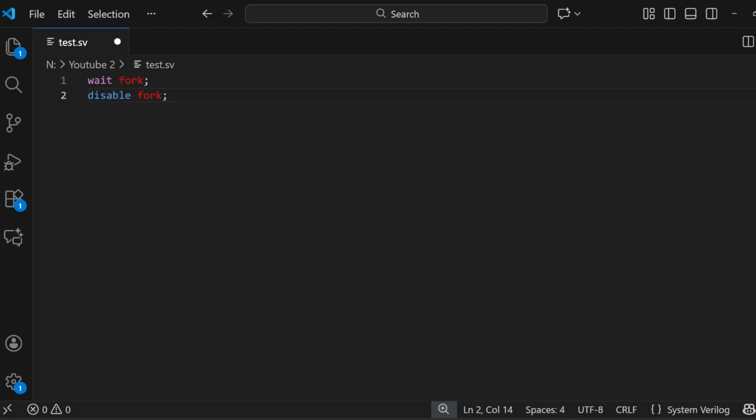And as per the disable fork, it will just eliminate all the pending processes or threads which are running in parallel inside the fork join. So whenever it is encountered, it will just eliminate everything. So without any further delay, let's begin with an example.